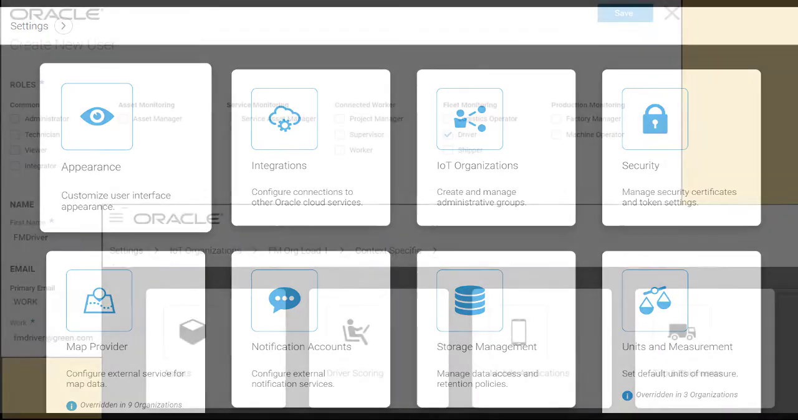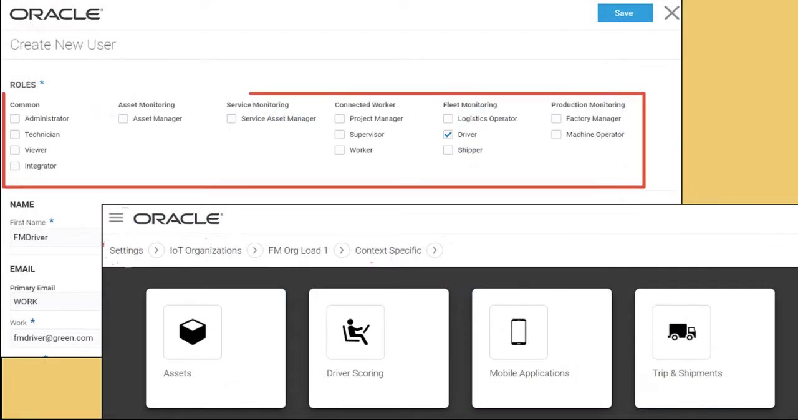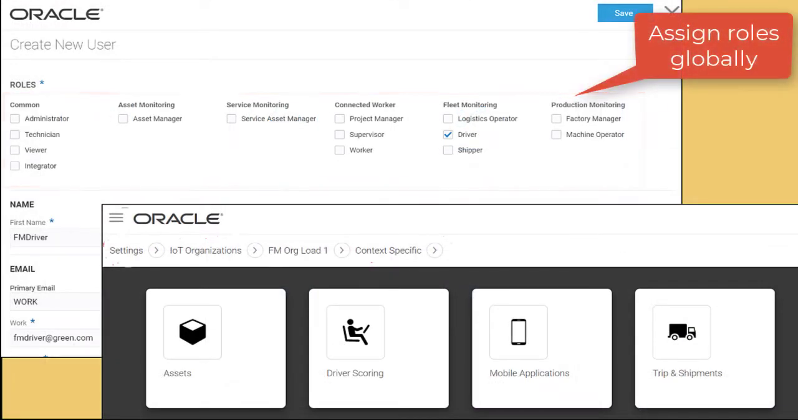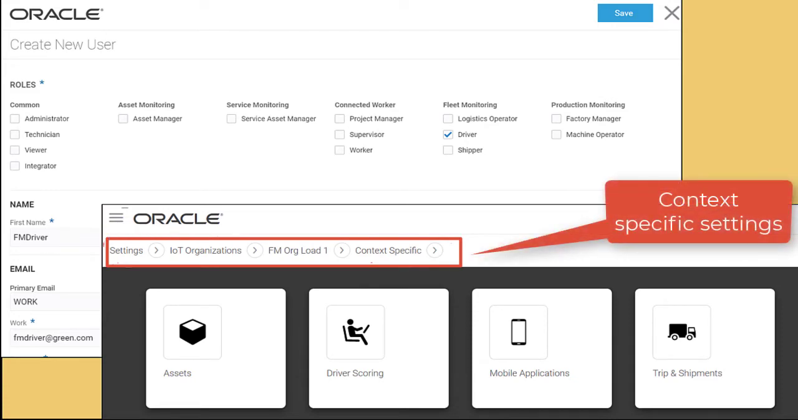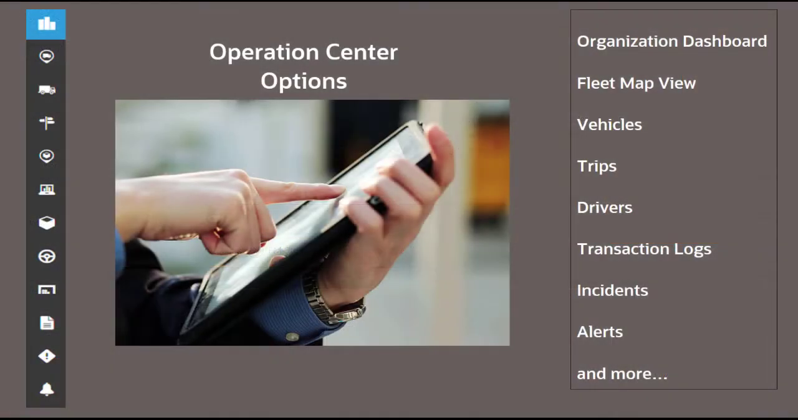For example, from user management, you create users and assign roles globally, or from IoT organizations, you configure context-specific settings for trips or drivers. Let's explore the Operations Center.